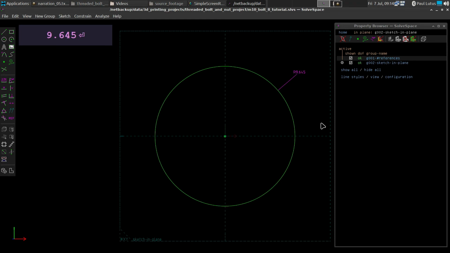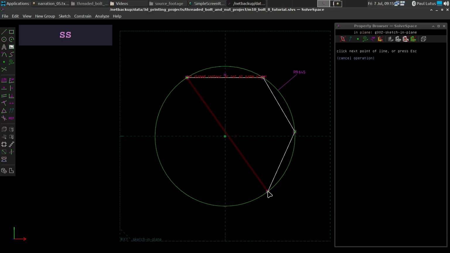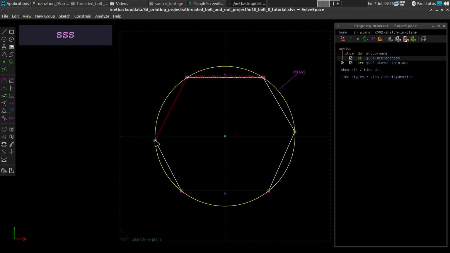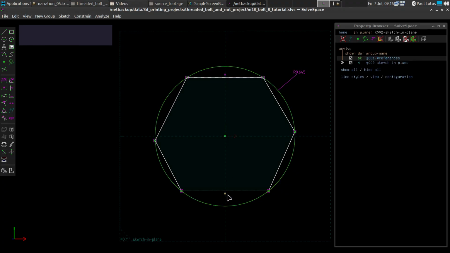When I make machine bolts, I consult online resources to figure out what the dimensions are. Now I'm going to make 6 lines. I'm going to press keyboard S for each line segment. Press S again. Okay, we have 6 lines. I'm going to get rid of this redundant horizontal. And we have 5 degrees of freedom.